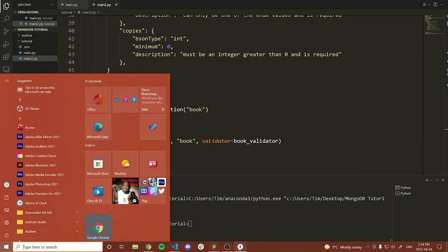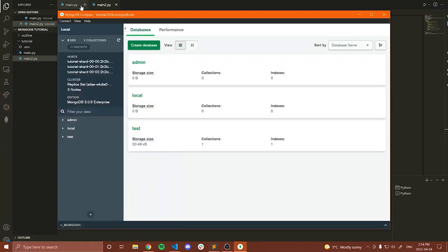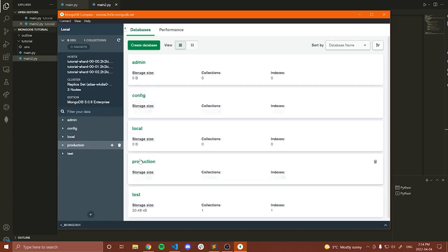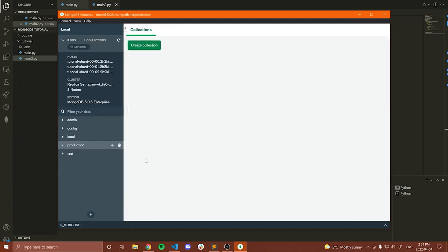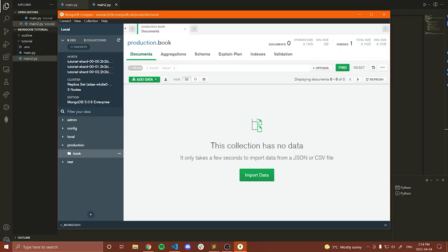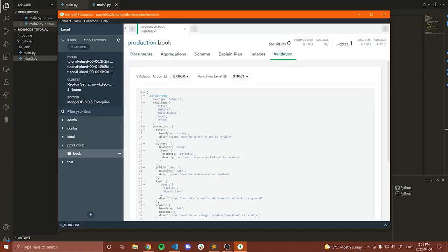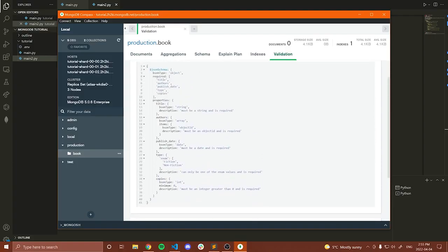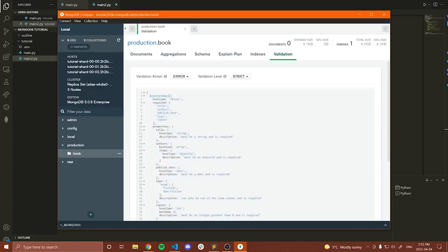Now, if we want to verify that this is indeed working, let's go to MongoDB Compass. Let me refresh here. We should have a production database, which we do. And if I go inside of here, you can see that I have my book database. Awesome. We can go to validation, and when we go to validation, we can see that we have the JSON schema validation actually set, and we can change the action as well as the level here for validating the schema. Okay, so that is good for now.